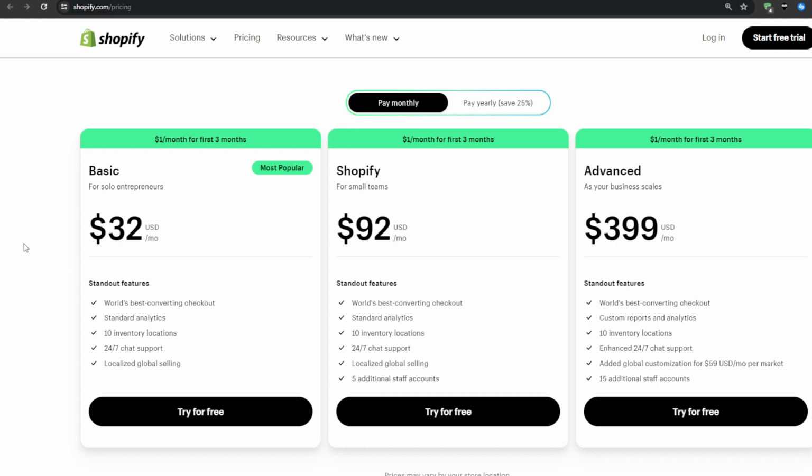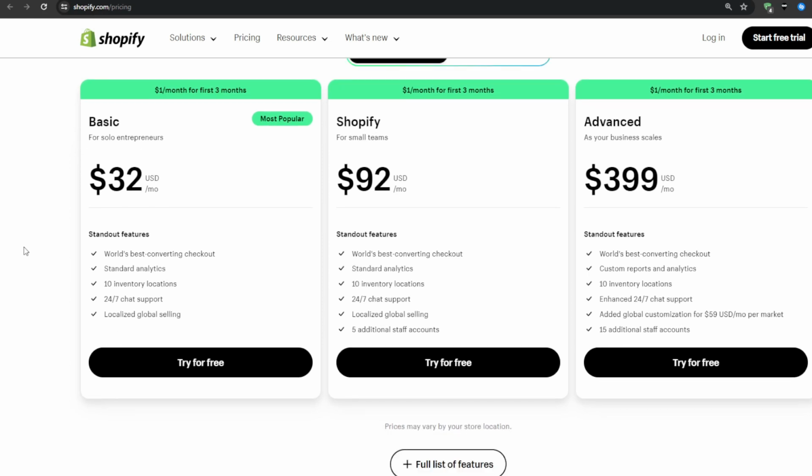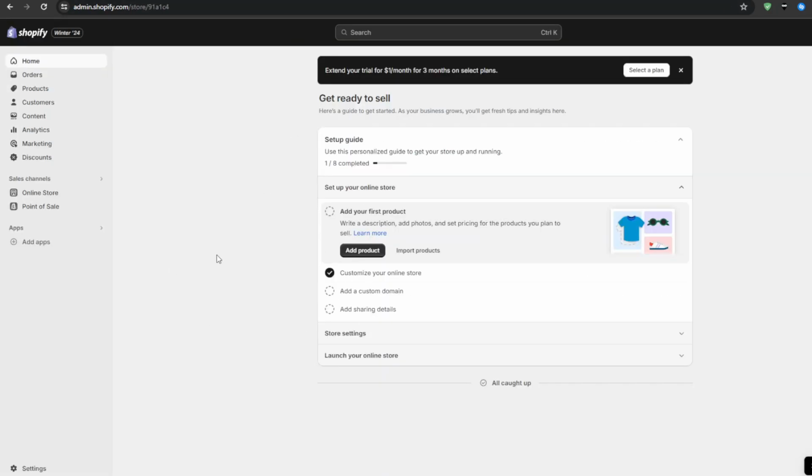After that, Shopify will create your dashboard for you and you will land on a page that looks like this. And this is where we get to the part of AutoDS.